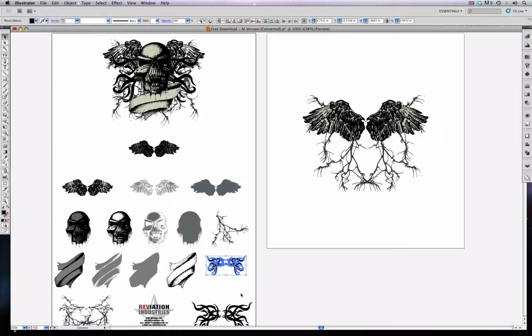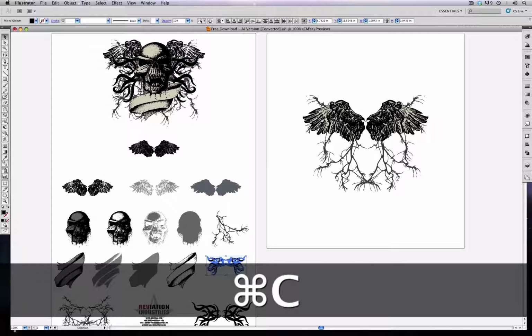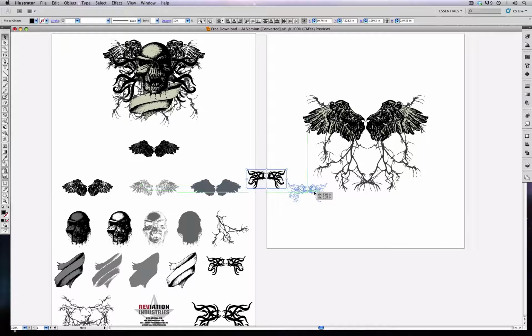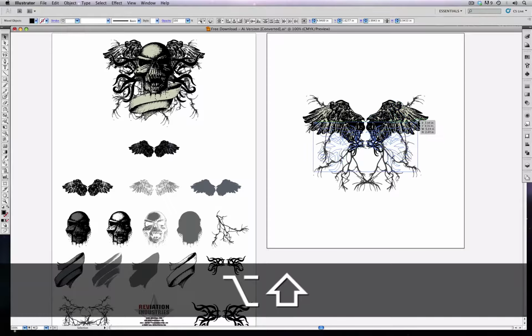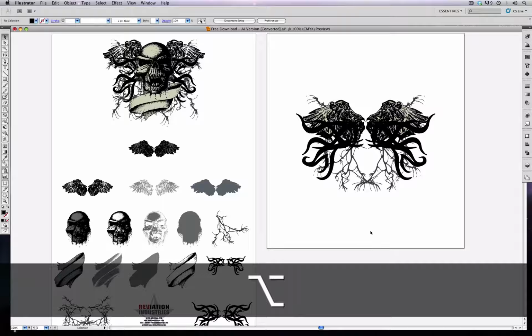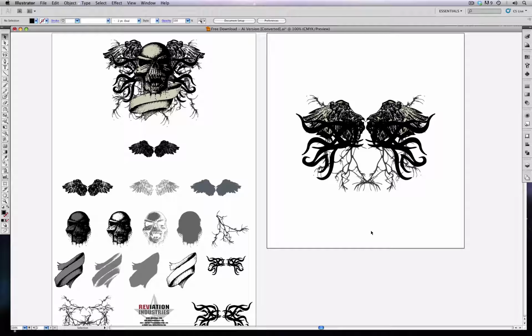So now I'm going to put a bounding box around them. Command C to copy, Command V to paste, and I'm going to put them here, and I want to enlarge. So Shift Option, so I can enlarge from the center. And that looks good enough for now.